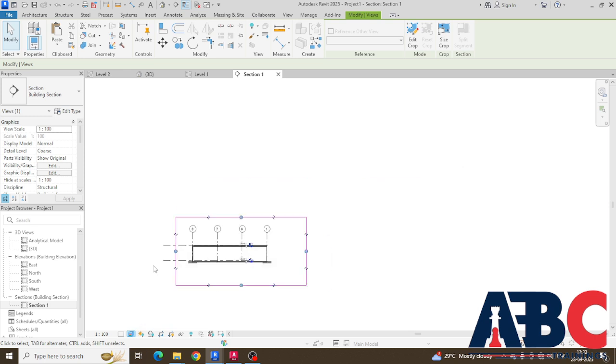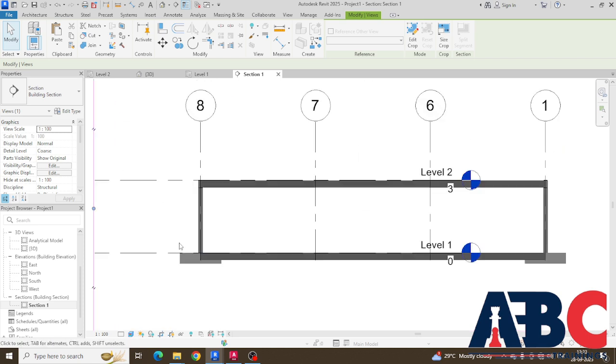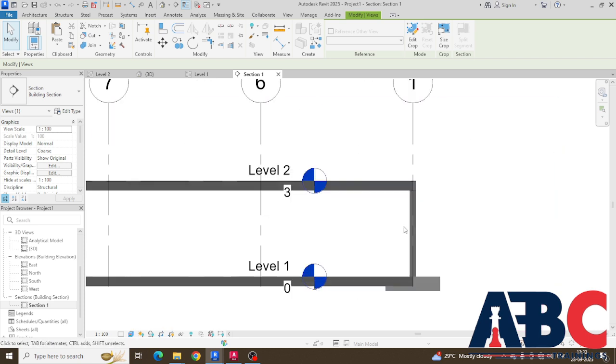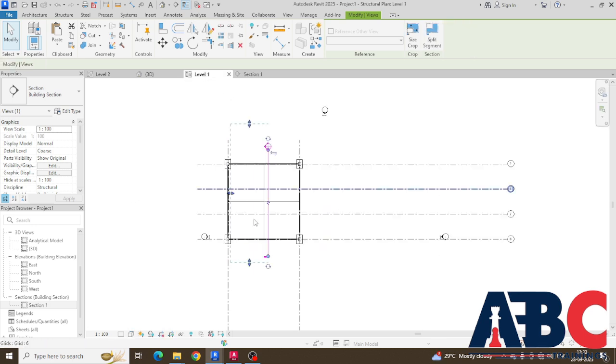Now I change it to realistic view. In that you can see how your section looks after cutting the building in the middle. Just like that we can make the sections. If we want a section like that, you can also make a section like that.